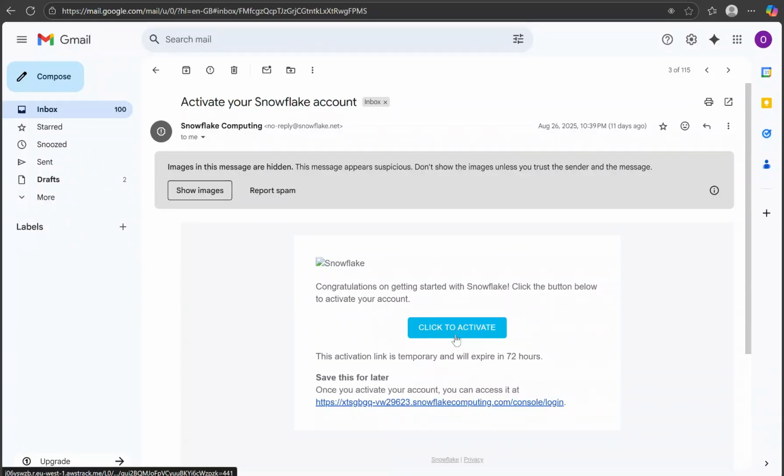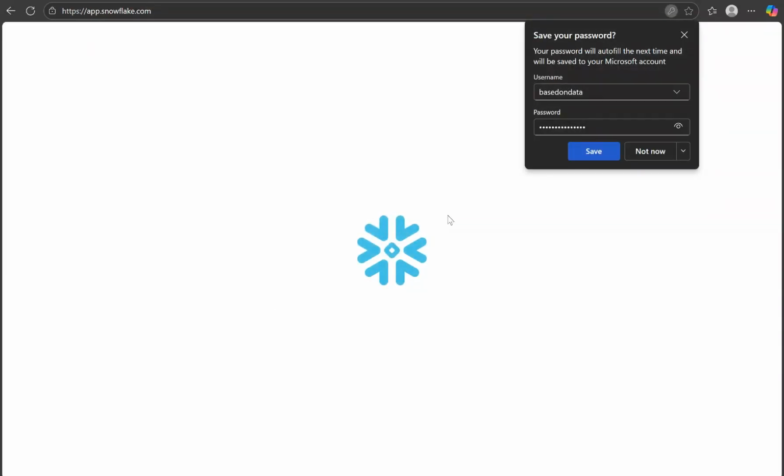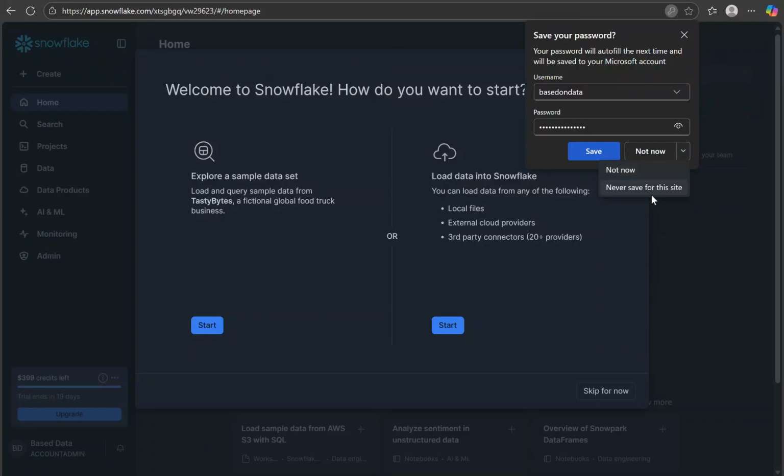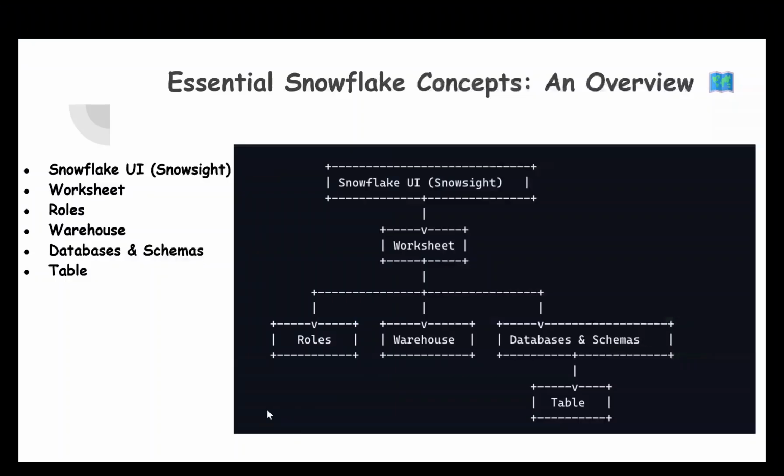It's time to activate your account, so go to your email and click on Activate. This then takes you to set up a username and password. Once you log in, you'll find yourself in the Snowflake UI. Welcome to Snowflake. Now that we are here, let's look at the crucial concepts that are very important to our case study and scope of this tutorial for interacting with the platform and writing your SQL queries.